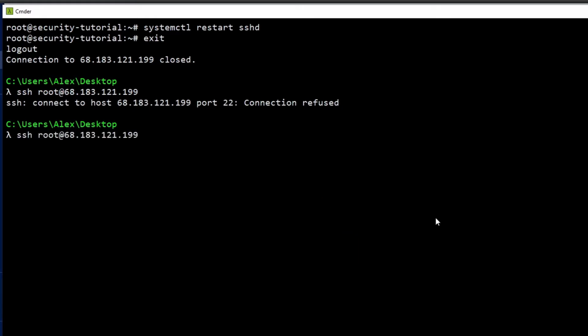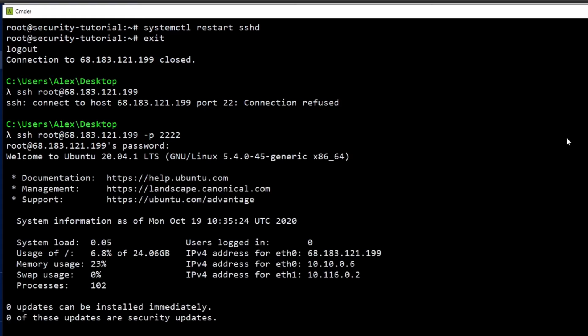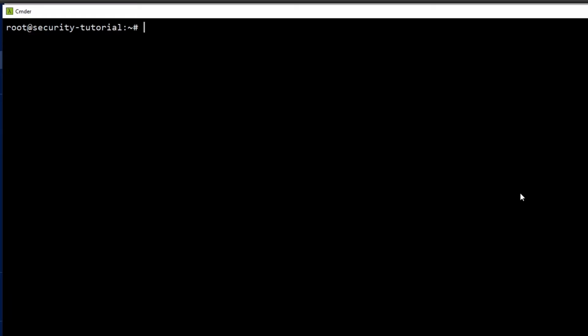So pressing up again, we can go back to the previous command. I can then type -p for a port flag, and then I can add in the actual port that you specified. In my case, that is 2222. I can then press enter. It's going to ask me for the password. I can right click to paste that in. And now I'm connected back to the machine. So I'm going to use Control L to go ahead and clear the console.